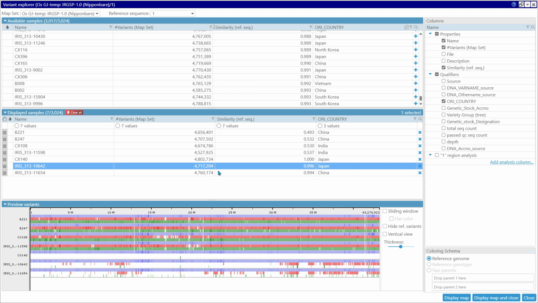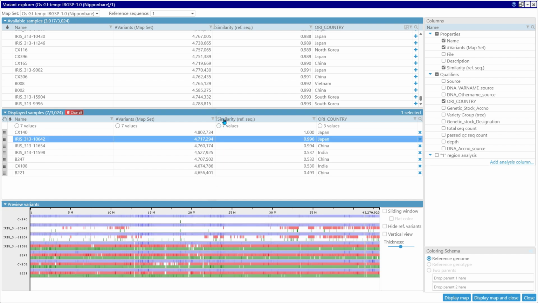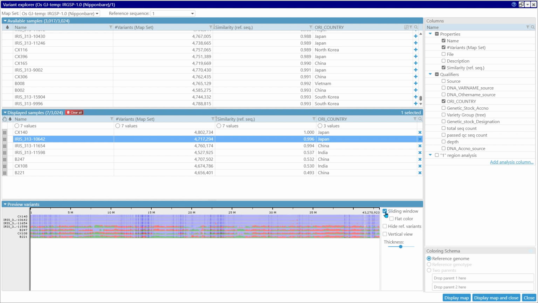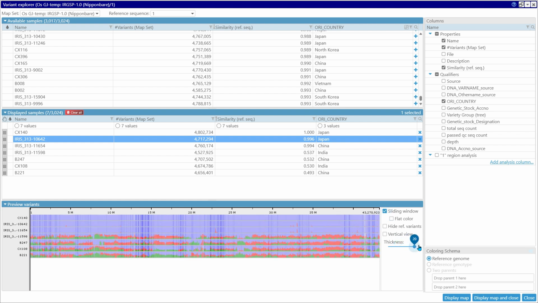Sorting the selected samples by similarity is instantly reflected in the graphical preview. The histogram can be changed by using a sliding window, which sometimes makes the picture easier to overview. The values in each column can be used to control the label colors for sample names. For instance, by clicking this radio button, we can assign distinct colors to labels for samples from different countries.